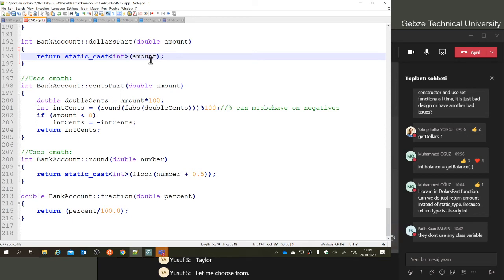Okay, so what do we have here? They don't use any class variables. Okay, Fatih, that's a very good answer. That's a very good answer. But you need to explain it a little bit. They don't use any, so they are like independent from the class. They don't look like they are part of this class, right?